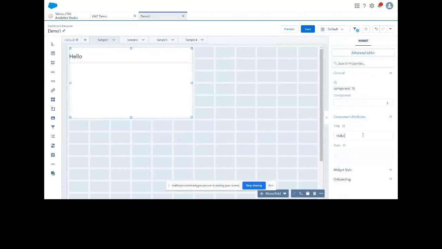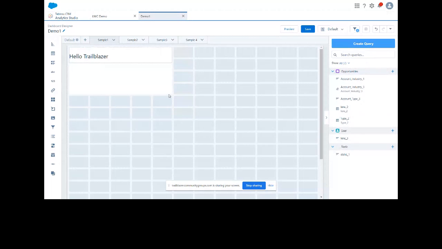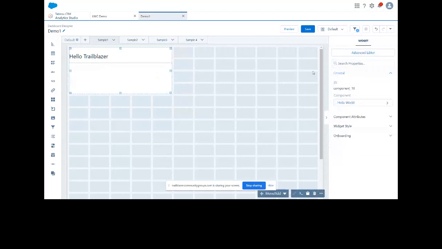As you see, as soon as we start typing in the config settings, the LWC is printing out the data that we are entering. So this is static data, but we can also assign the results of a particular query or binding to this particular LWC. Let's try that as well.